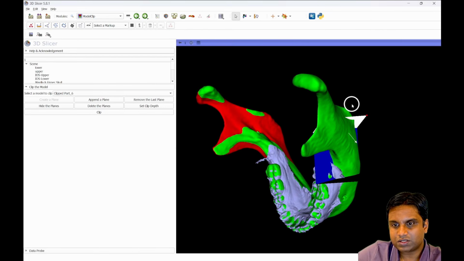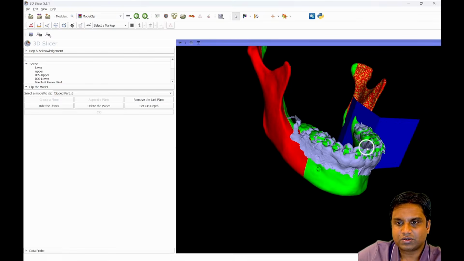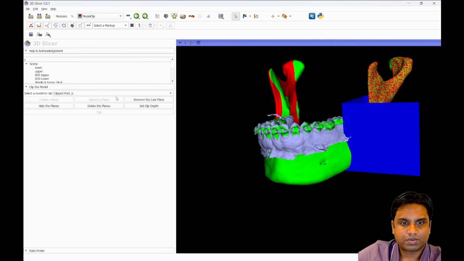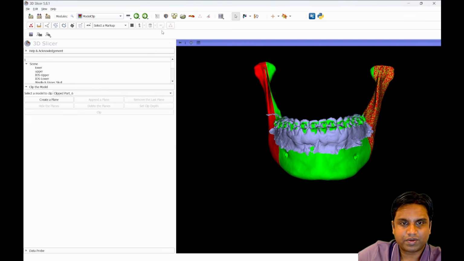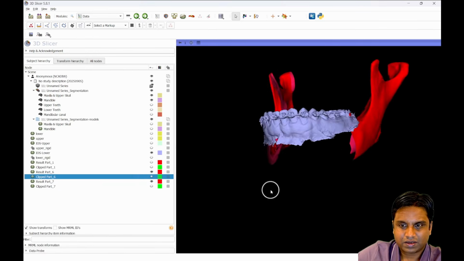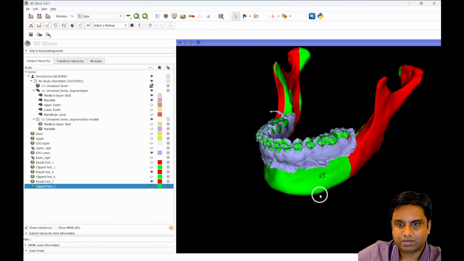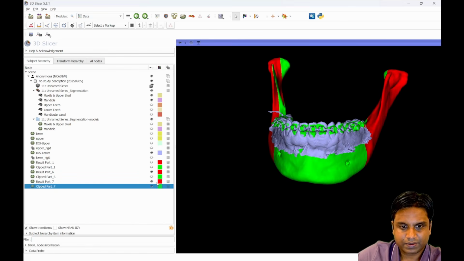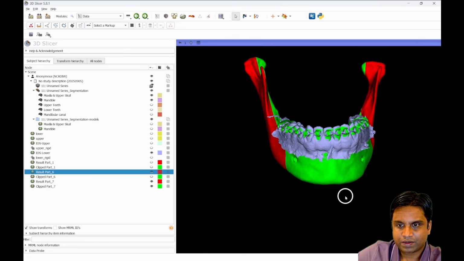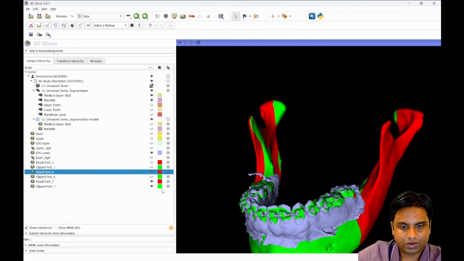I want to cut this part, so what I will do is like this. Once you clip it, it makes the cut. So if you're happy with it, you just leave it at that. So you have the distal segments and the proximal segment like this. So once you have it, then you have all the parts that you need.